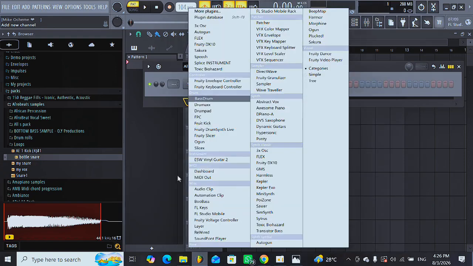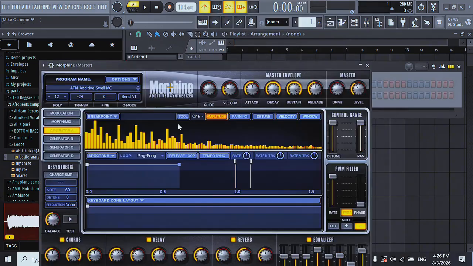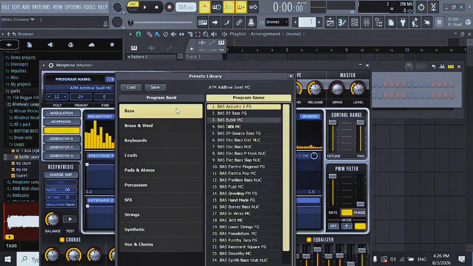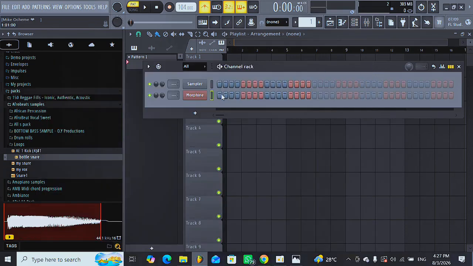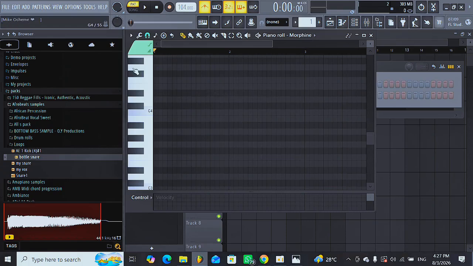Then I will get an instrument to play the chord progression. So I'll go with Morphine and select this preset, ABD deviating keys. Now let's open up the piano roll.